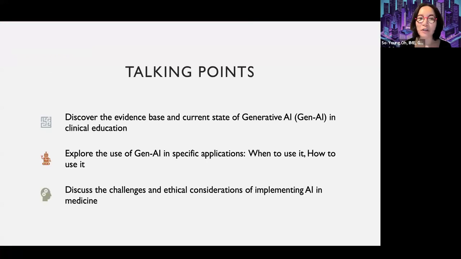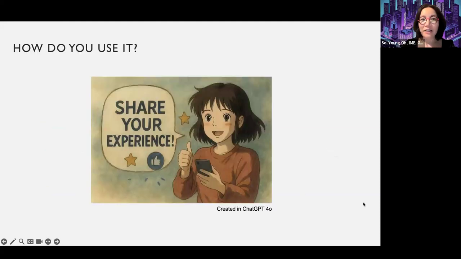So today we are going to discuss three talking points. The first is to discover the evidence base and current state of generative AI in clinical education. We are also going to explore the use cases of generative AI in clinical medicine, so we can see when to use it and how to use it. And finally, we will discuss the challenges and ethical considerations of implementing generative AI in medicine. So with that, let's start.